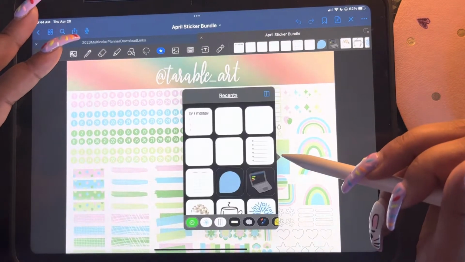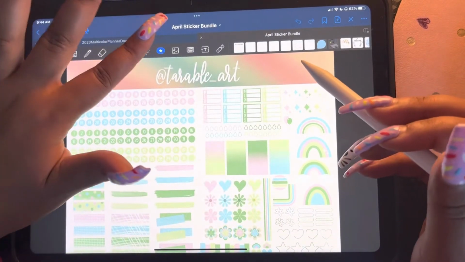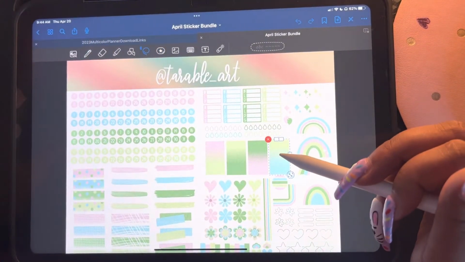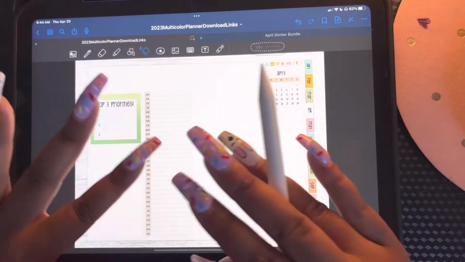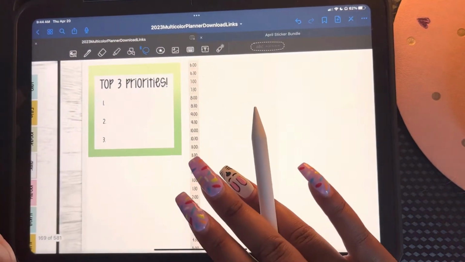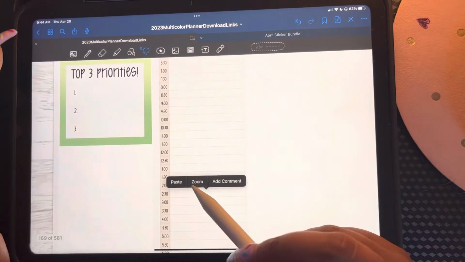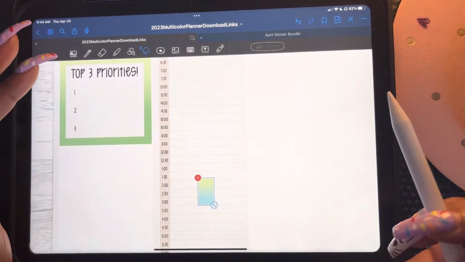Let's go ahead and do this blue. Oops. Let's make sure my lasso is on. Just click it, hold down and copy. Go back to my planner. Zoom in just a little bit so I can see a little clearer. And let's paste. We're gonna do the same thing to this one.